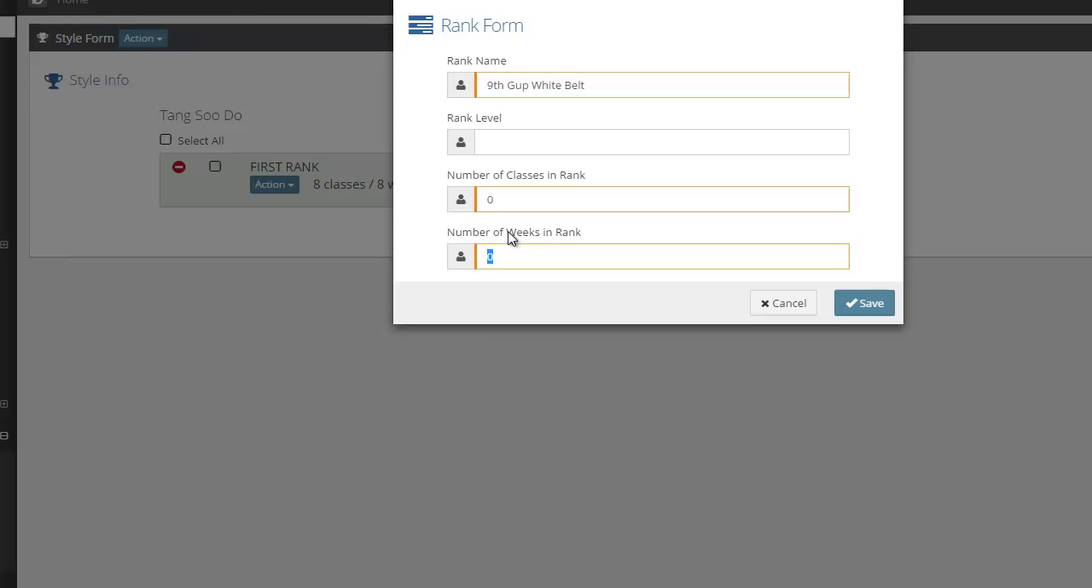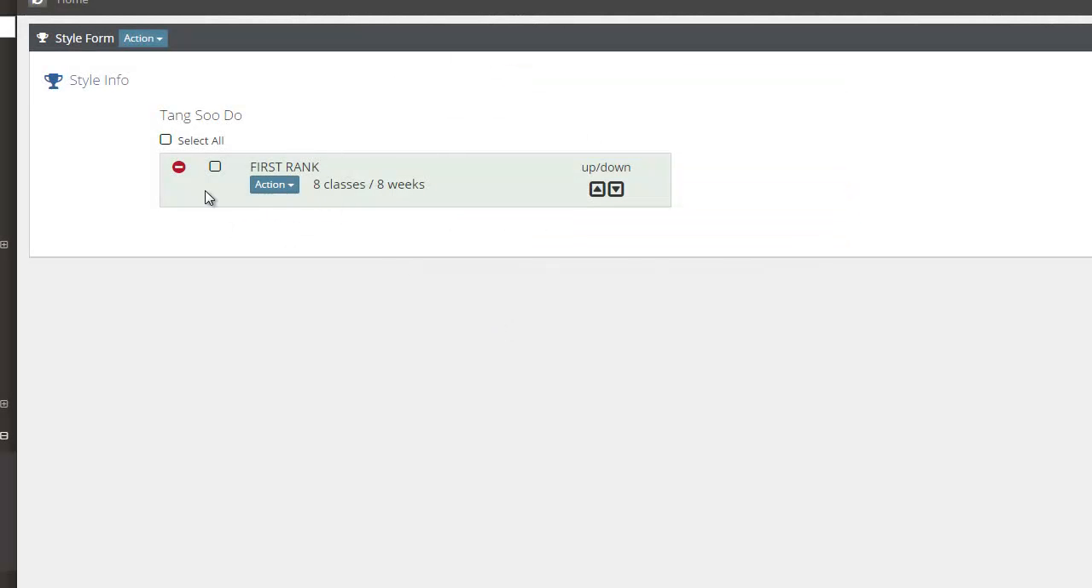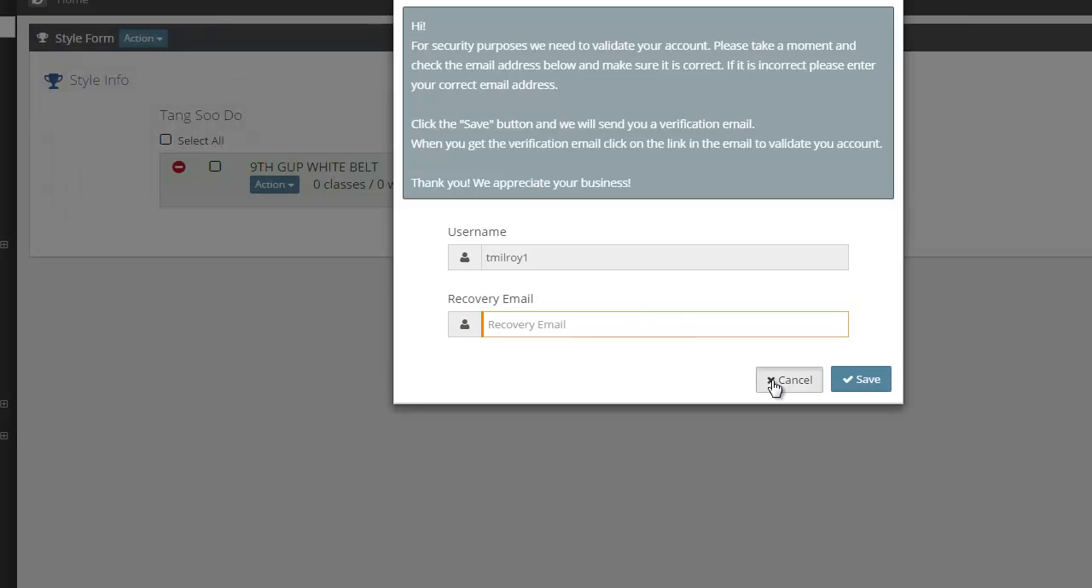And do I want to require a number of weeks as well? So I'm going to put 0, 0 for now just to be easy, and hit save. So now I have my first rank. I should be all set. Yeah, and it does refresh for me.